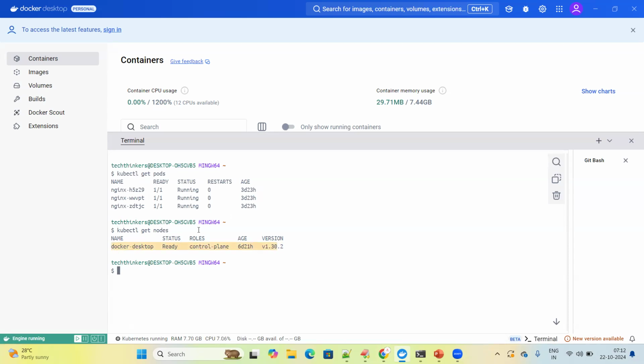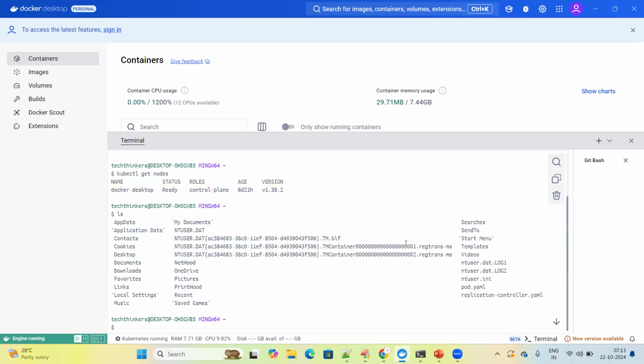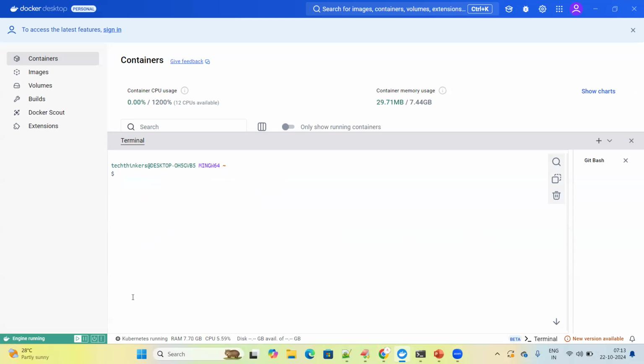Fine. If we want to see what YAML files we have saved here, there is a YAML file called pod.yaml, and there is also a YAML called replication controller.yaml. And if three pods are running, actually we have implemented this with the help of a replication controller. When I run the command kubectl get pods, we can see three pods here, and these three pods are running.